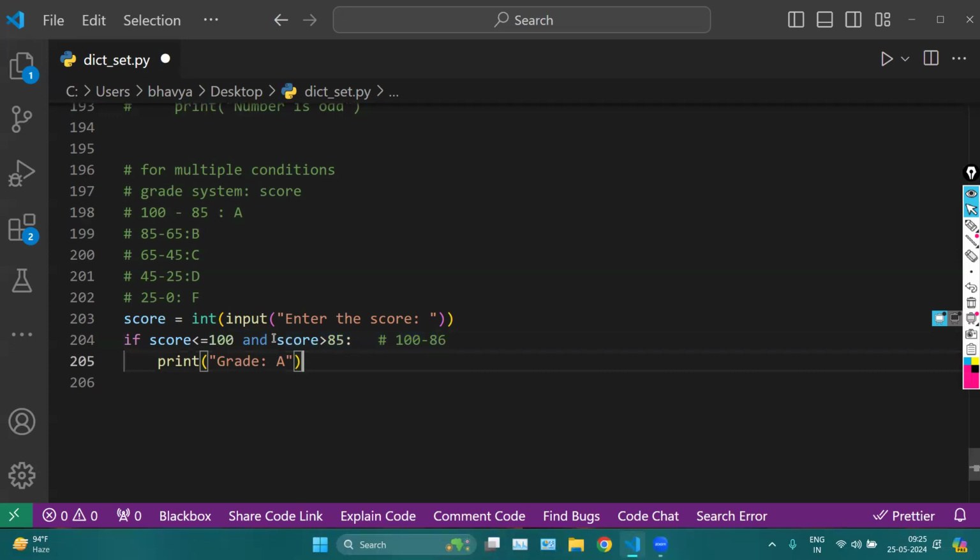Basically we have to use the OR operator here, I think. Yeah, we have to use the OR operator, not AND. But let's try with the AND first. In the AND operator, we are checking for both conditions, this condition also and this condition also. So if both conditions are true, then only we will have this grade A. Otherwise, we have false here.